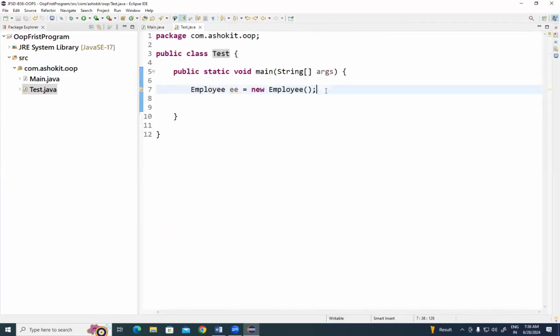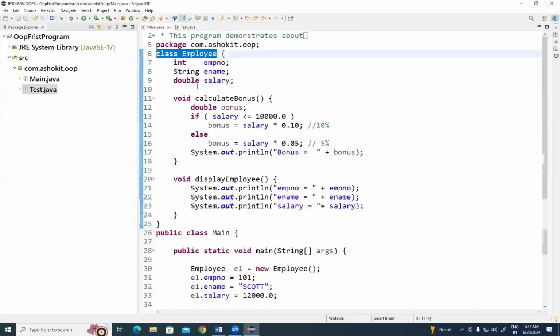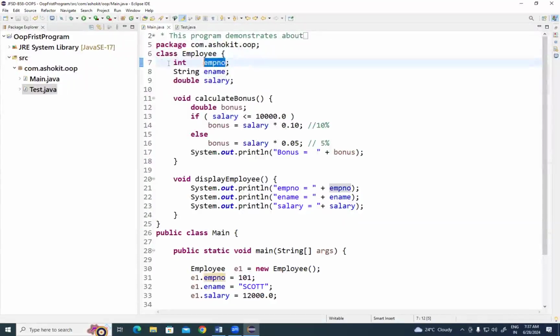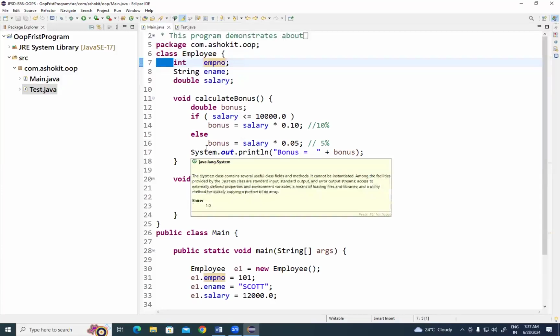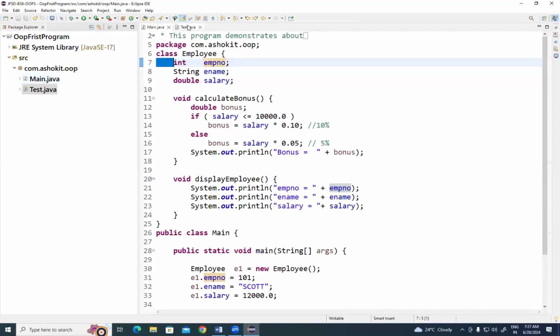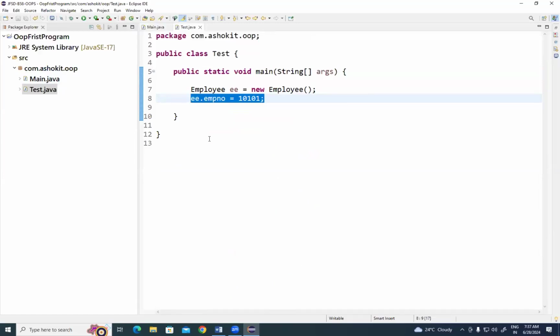If I write ee.employeeNumber = 10101, am I getting any error at line number 8, guys? No. Because what is the access modifier of the employeeNumber variable? Default. Default members are visible within the same package or not? Same package. That's why I'm not getting any error. Am I clear with this? So did you understand how the default is working?